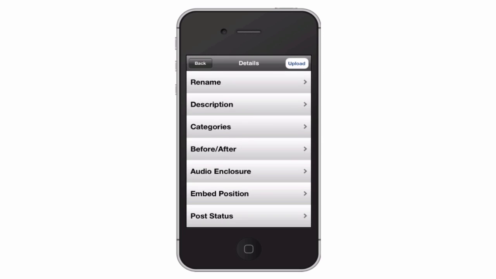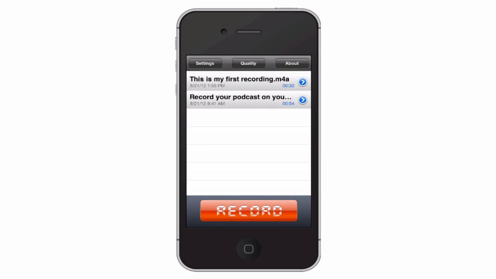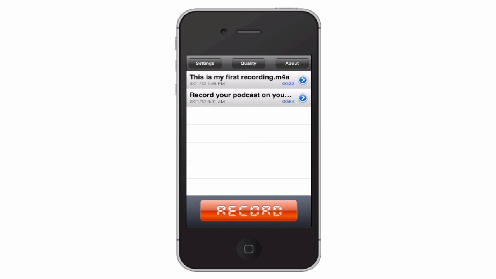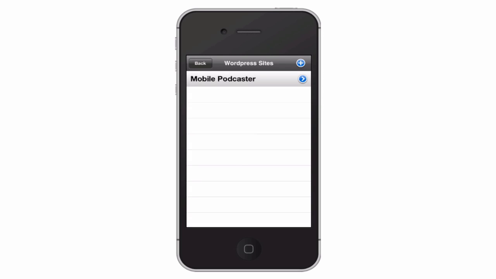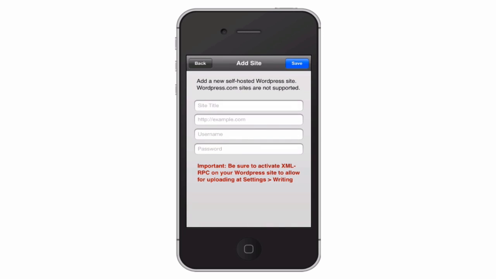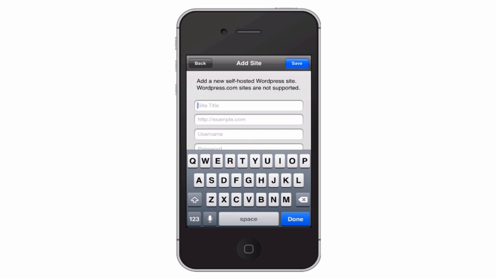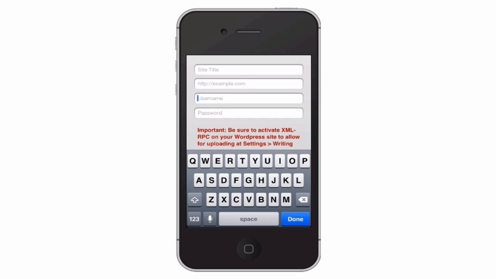Let me just show you real quick how to set up a new WordPress site or connect it with Mobile Podcaster. On the main screen under Settings is where you can add a new WordPress site. So it has to be a site that you already own, obviously, and we don't support WordPress.com for many reasons. It has to be a WordPress site that you have on your own server, and you can just put in a title that's really just for your own benefit. You put in the HTTP URL address of your WordPress site, your administrative username and login, password.